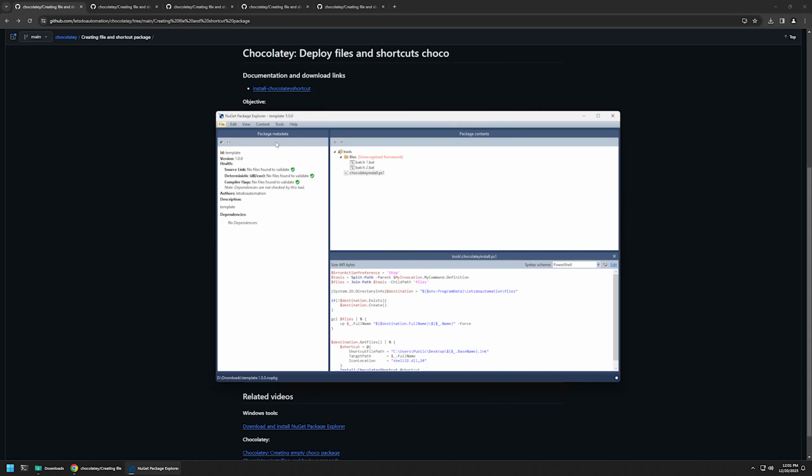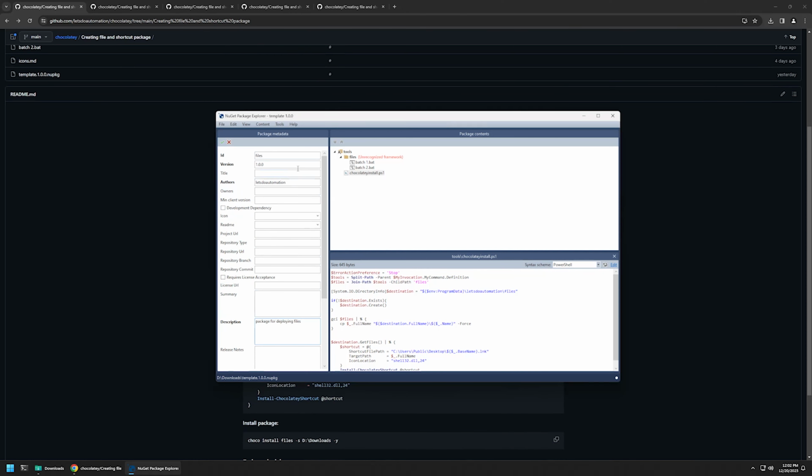And now I'll modify the package information by clicking on the edit button right here. For the ID, I will give it a value of files. You can give it another ID, and ID is basically a package name, let's say. Version number is not that important. You can change the authors, and for the description, let's say package for deploying files. And that's it. We have all of our information. Now let's save it by clicking on the check mark right here.